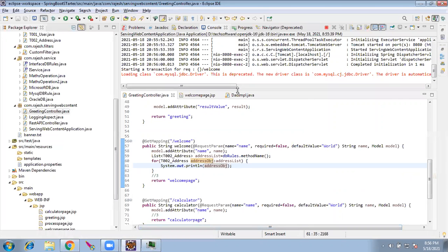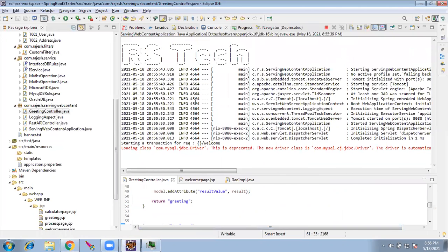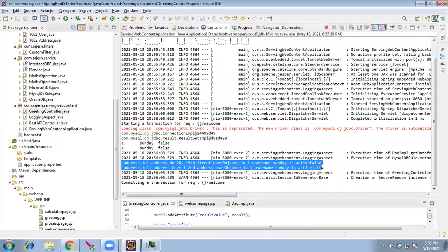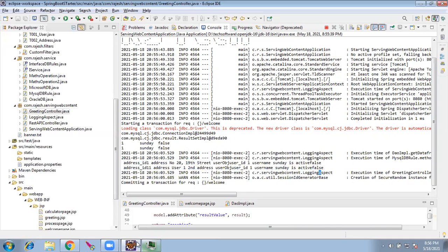So I just call the method. There it is. See, beautifully it has printed. Address 1, 20, 19th Street. That is where it is there in the DB. One user, one second address. So beautifully it has come. So this is working fine.